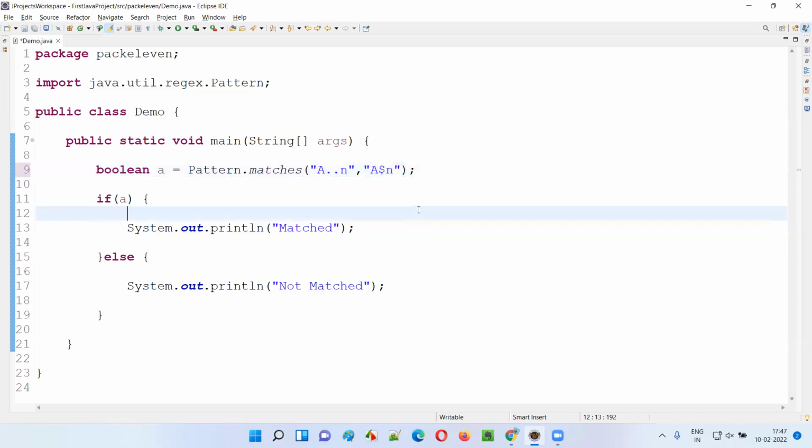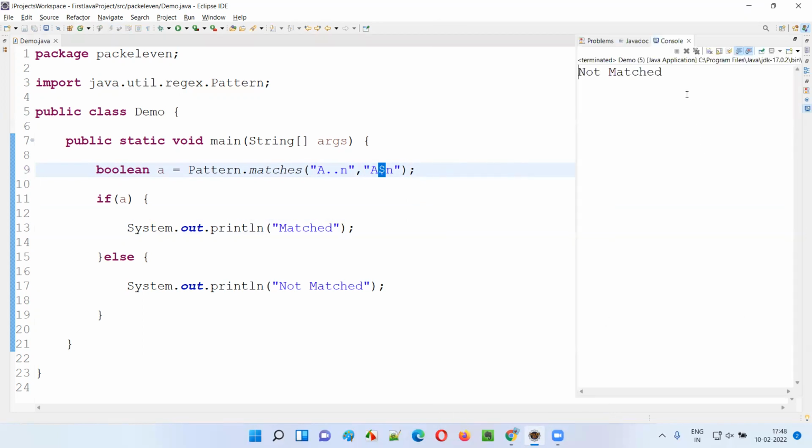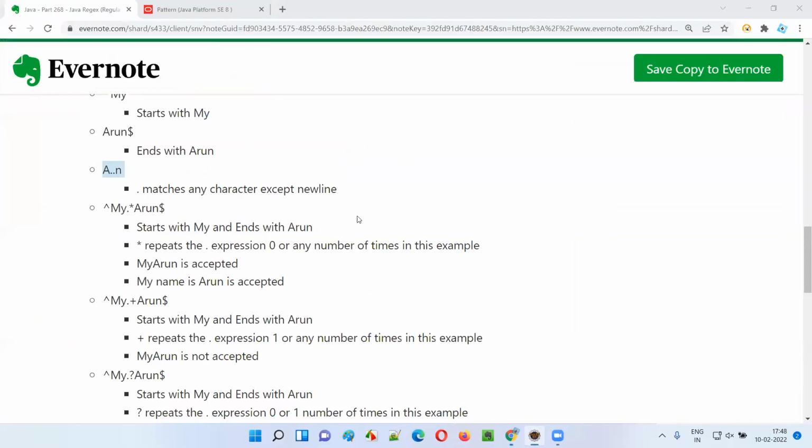If I give a dollar n, then it will not match. Here two should be there, mandatory. Here only one is there, so it will say not matched. Not matched, okay? So fine. So dot matches any character except new line, okay? That's fine.